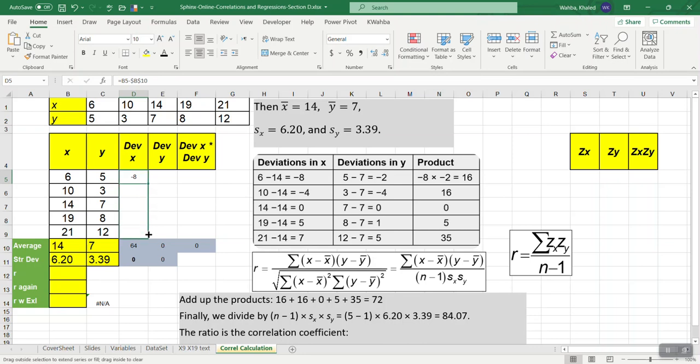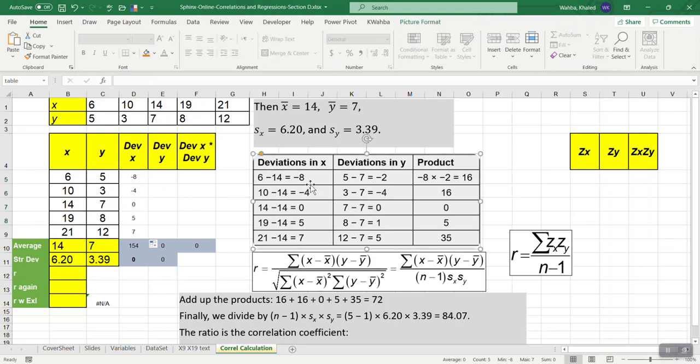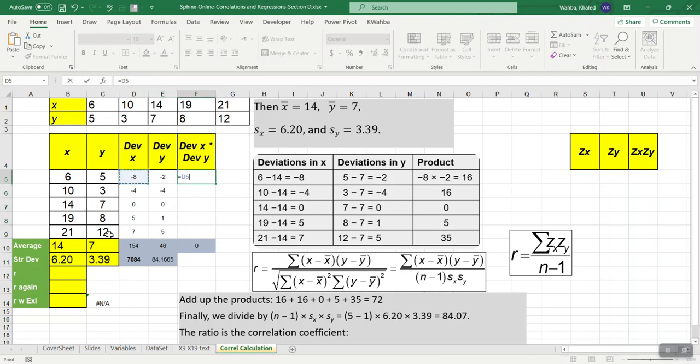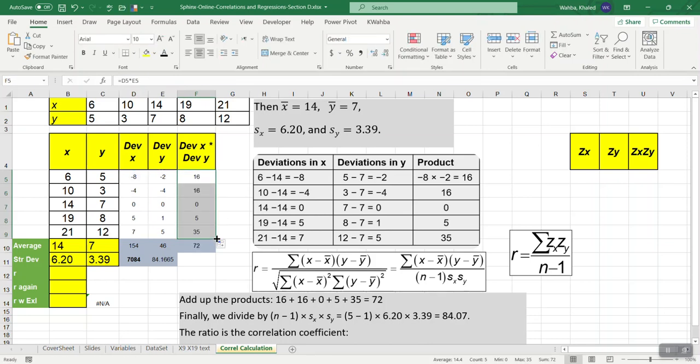If I drag this down, I get 6 minus 14, 10 minus 14, 14 minus 14. You get these values, which you can see here on the right hand side, the same values. I apply the same thing for y minus the average, F4, and take it down. So the same: minus 2, minus 4, 0, 1, 5. Then it's easy to multiply both of them to get the product, and I apply it here.